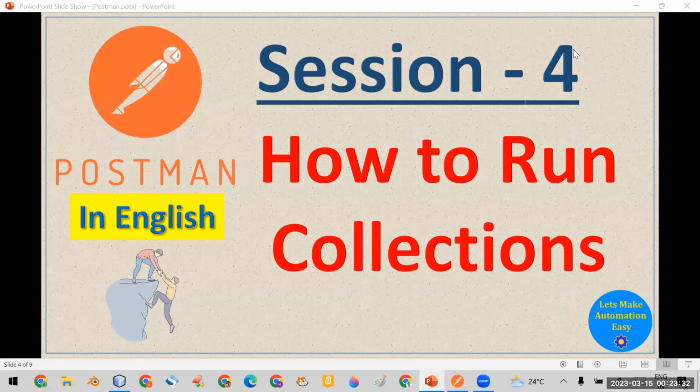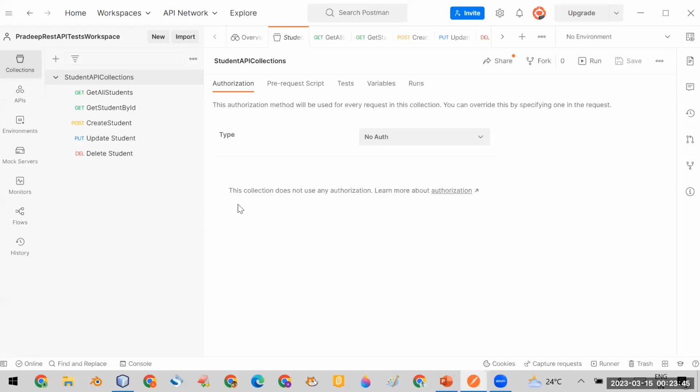In the previous session, we learned how we can configure different types of REST API in Postman using collections. Now in this session, we are going to see how we can run the complete collection. This is my Postman tool in which I have configured the student API collection in the previous session.